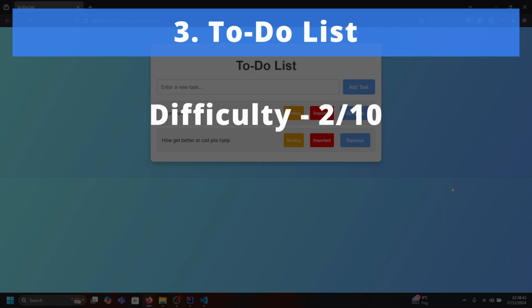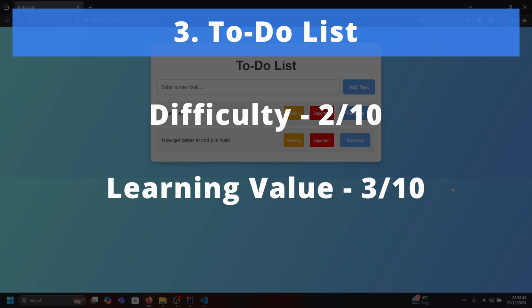I'd give this project a 2 out of 10 on the difficulty scale, and a 3 out of 10 on the learning value, because you're going to be learning core web development concepts.